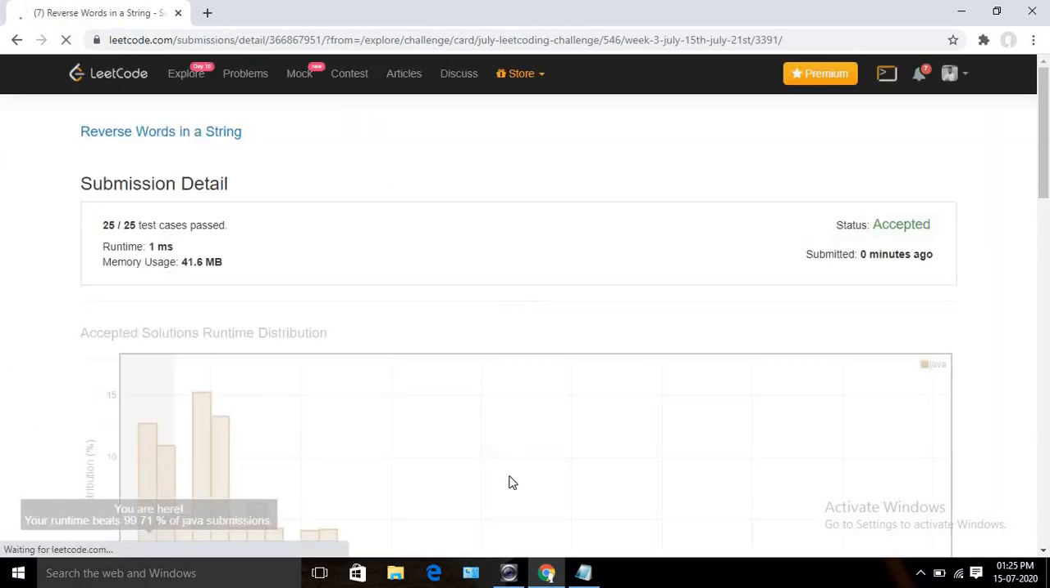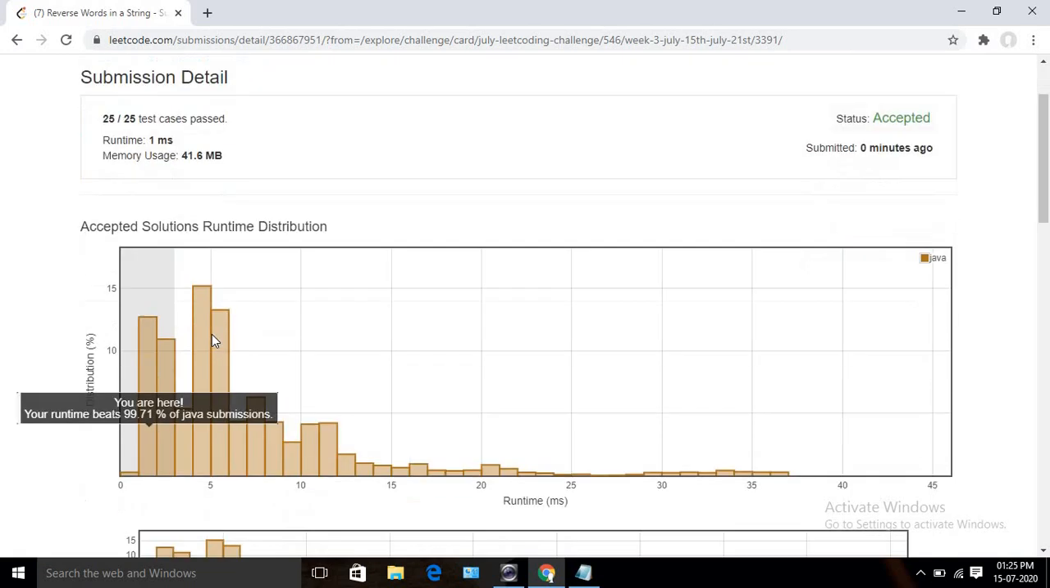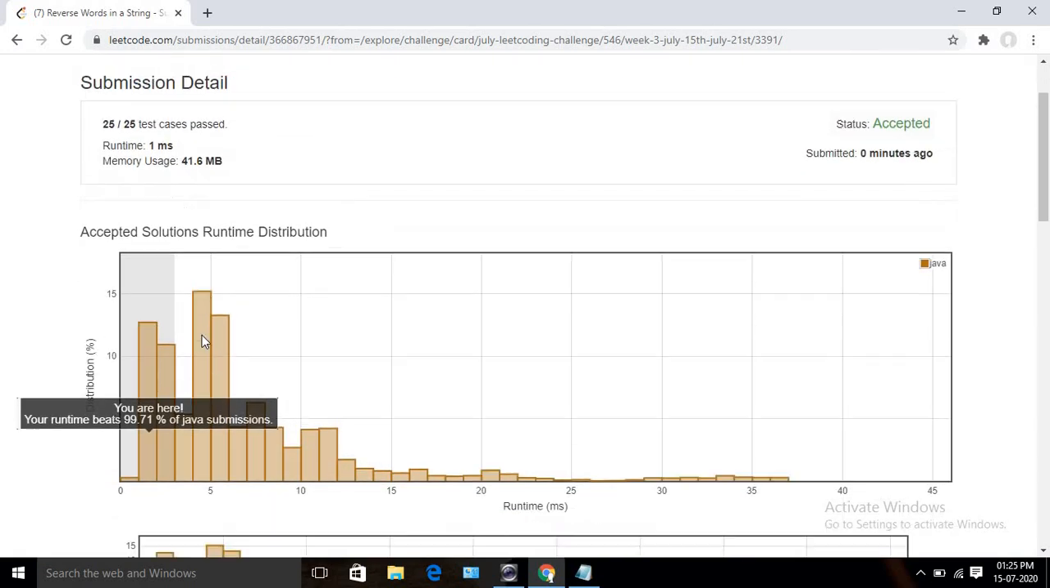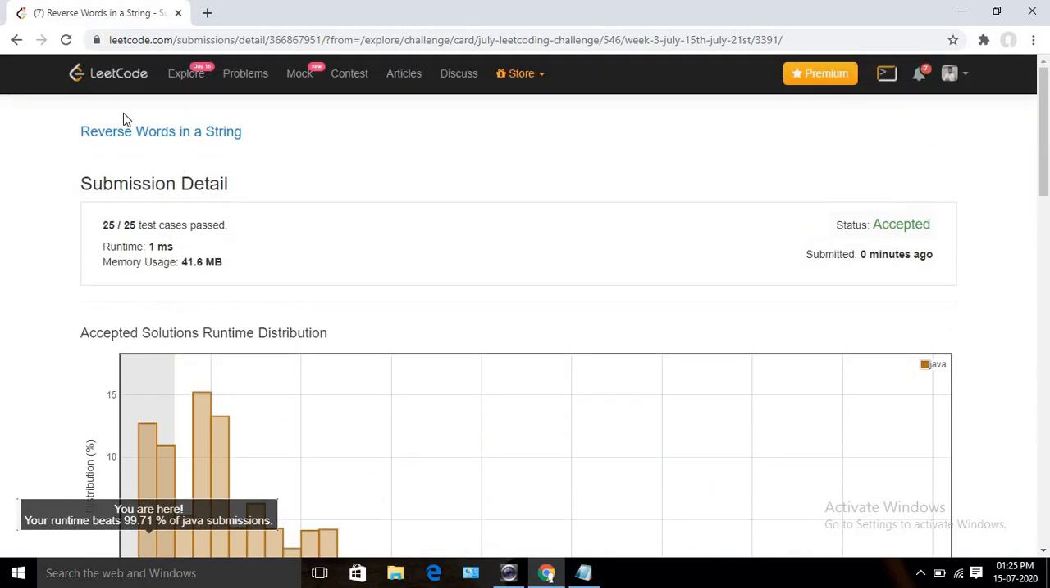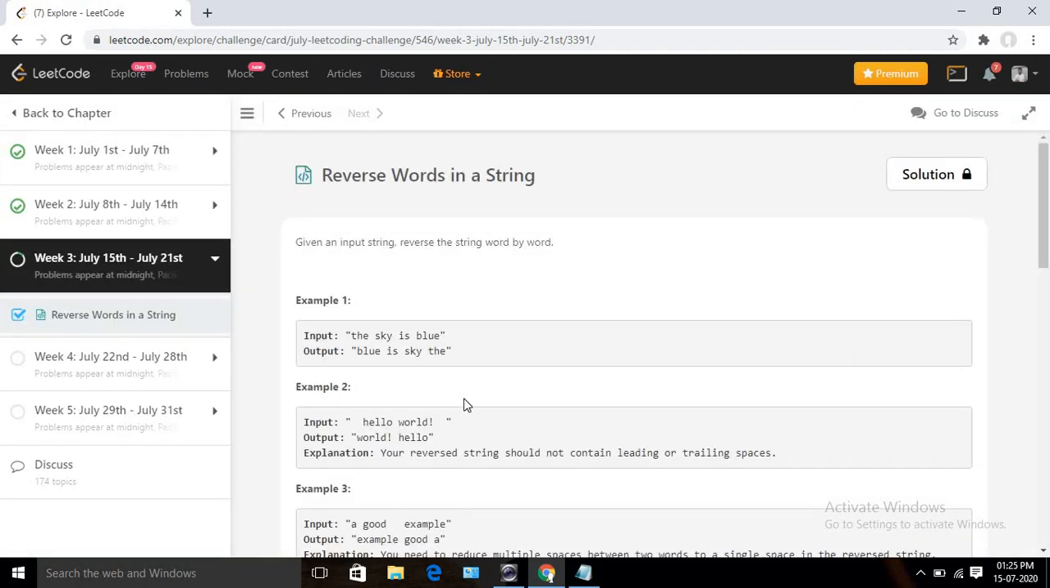Let's check the time and space complexity. You can see it's getting 99.71, and we are not using any extra array space, right? So that's pretty much for this video.